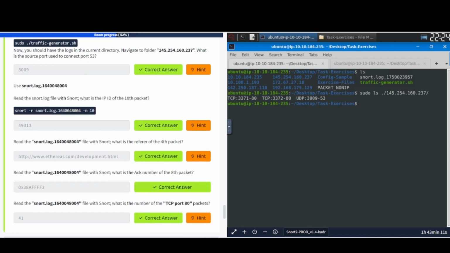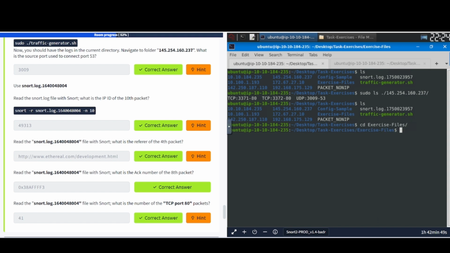Then it says use snort.log. Read the snort.log file with snort. What is the IP ID of the 10th packet? So this is what we're going to be using to find that information here. So ls here. Okay, so first we need to navigate to the correct directory. So it's going to be in the exercise files, ls, and then task number 6 here. Task 6. Okay, ls right there. There we go. So I'm going to just copy and paste this over.